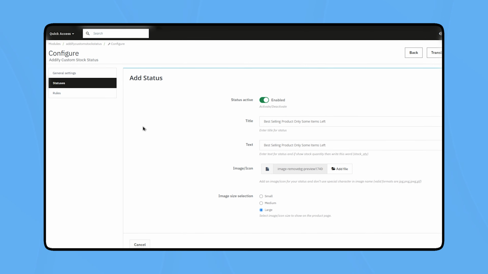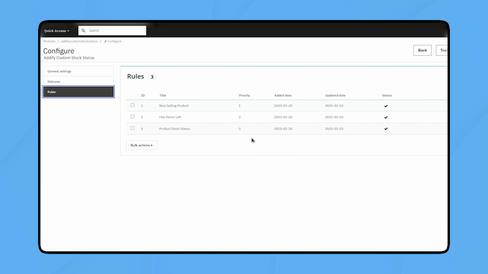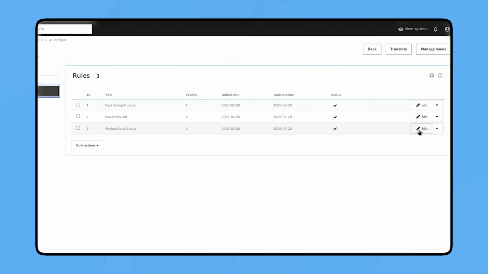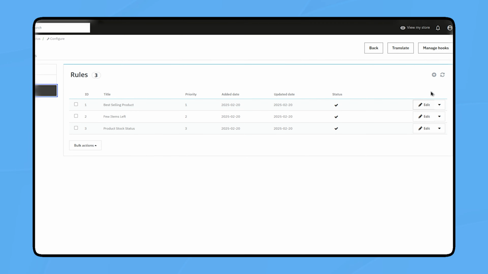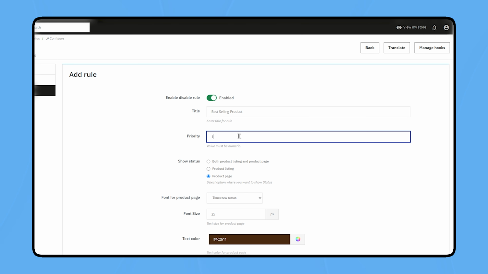Let's go to the Rules section now to create unlimited custom stock status rules. To modify an existing rule, click on Edit. To create a new stock status rule, click the plus button. Toggle Enable to activate the rule. Add a custom rule title for future reference and set its priority.